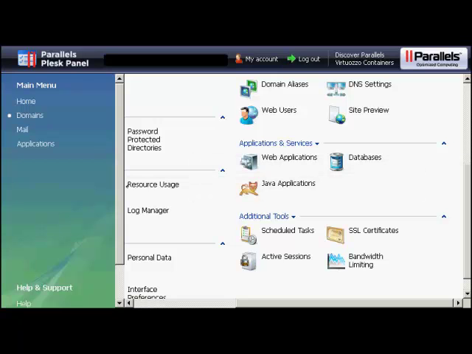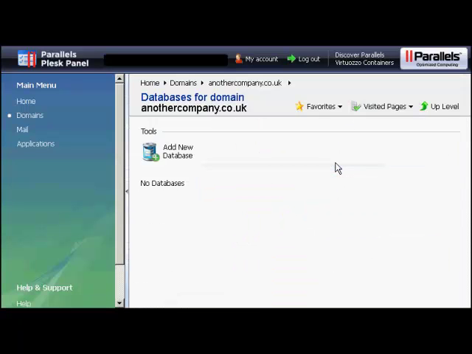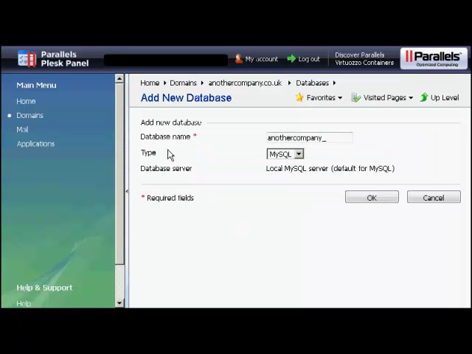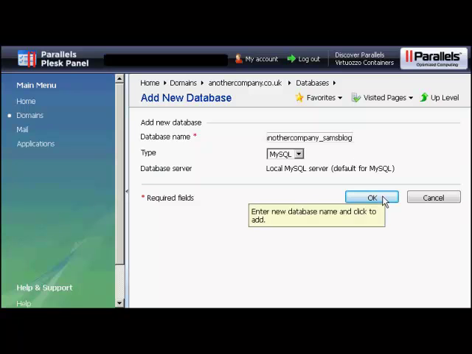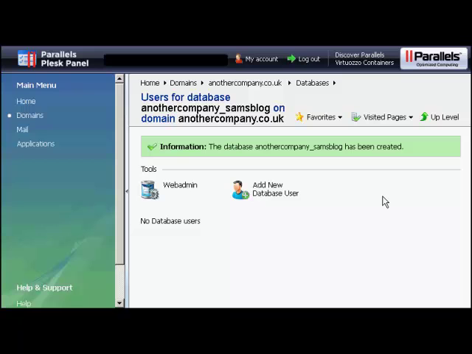If your hosting account comes with the Plesk Parallels panel, then the setup procedure is similar to that if you've got cPanel. You click here on Databases and then click Add New Database. That opens up this window. You type in the database name. Again, let's call this Sam's blog. And then click on OK. And there we go. The database has been created.